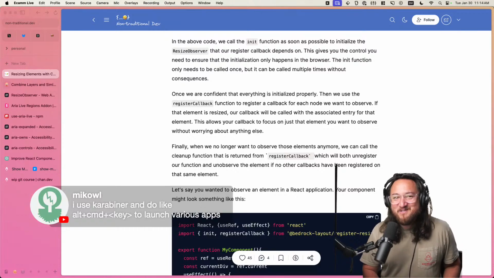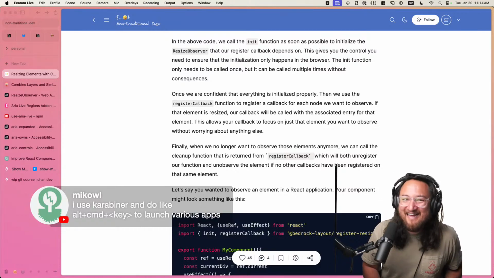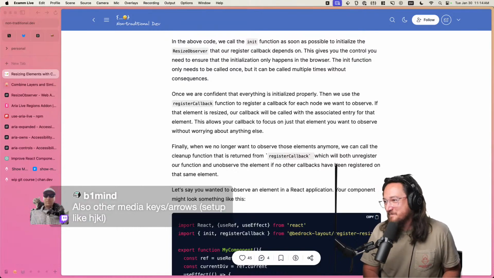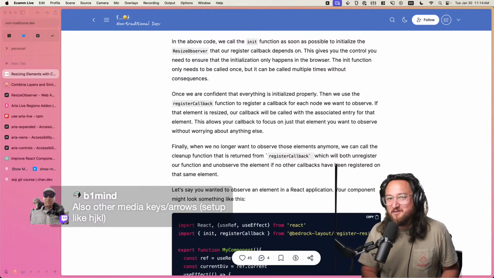I guess that's what we're gonna do next. Next, we're just gonna stream some of that stuff. I really want to get it figured out. Also other media keys, arrows. So many fun things that you can do when you start opening up the keyboard.